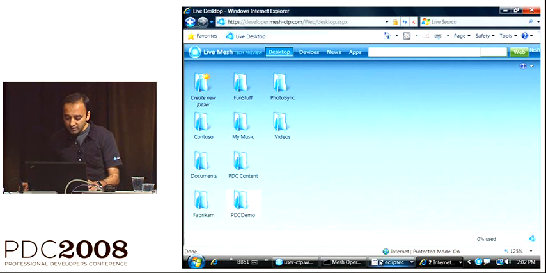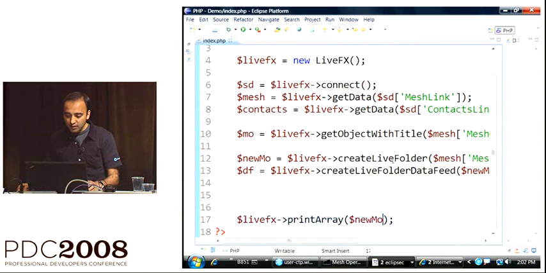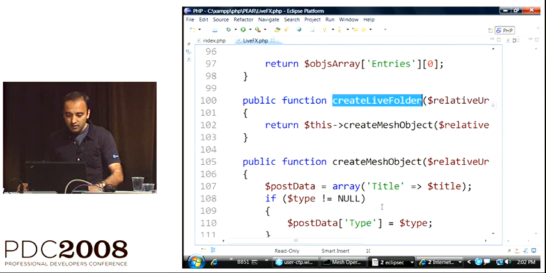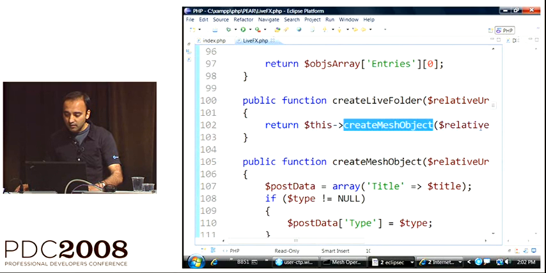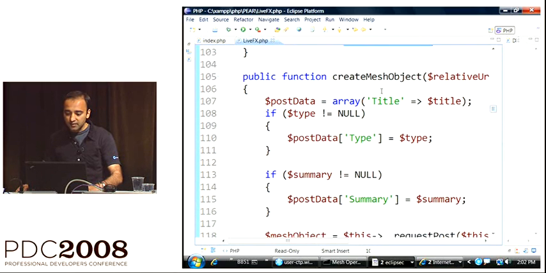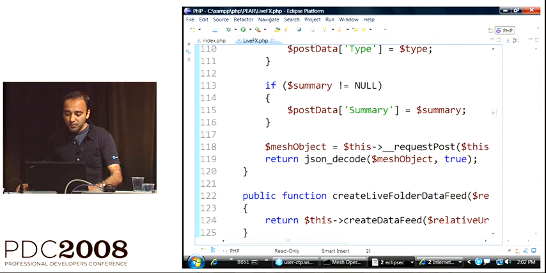Now, if we look under the hood at what code was getting executed, I can go in there, and it is calling create mesh object, which is this function where it sets the title, the type, and the summary. But the most important part is that it is calling this request post.